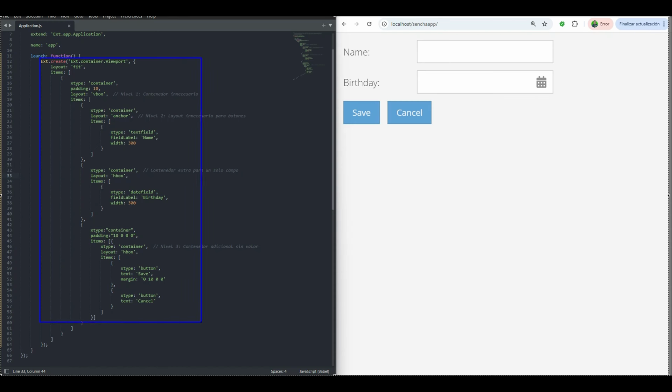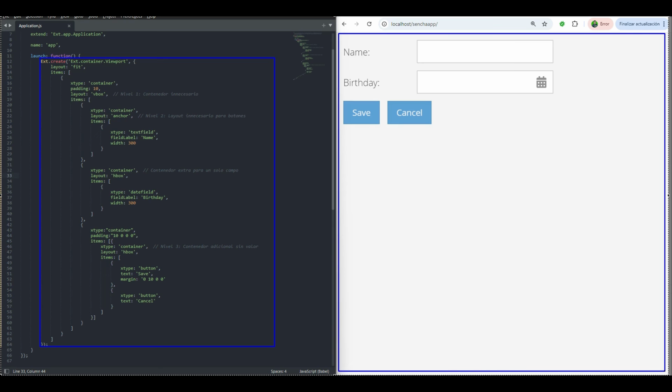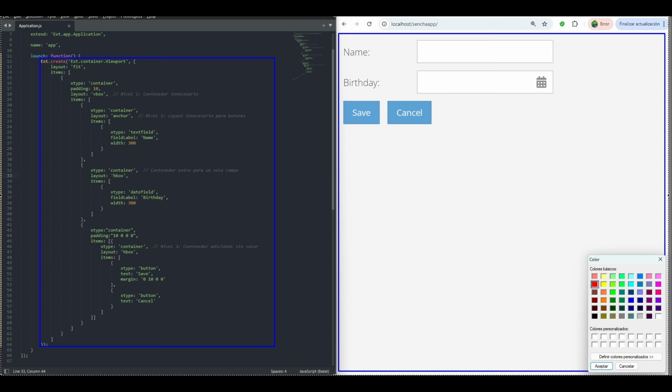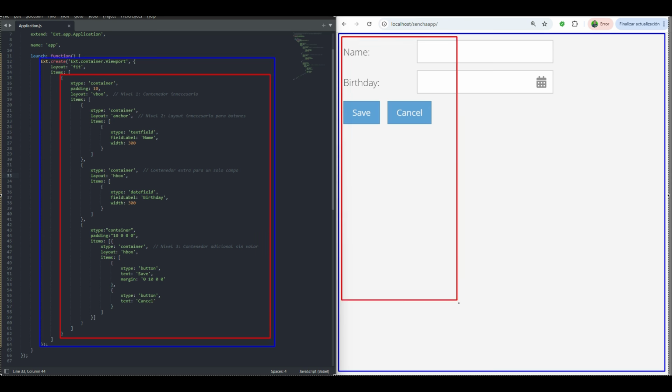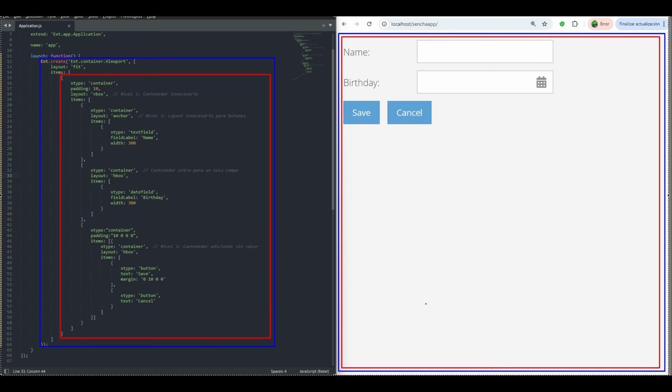The following code represents some nested containers. We see a form with unnecessary levels of grouping and nesting that complicate both the structure and maintenance of the code. In level 1, we start with a main container that uses a VBox layout for vertical arrangement of the elements. However, this container is unnecessary as the viewport can directly manage the layout. Here, complexity is added without providing any additional value.